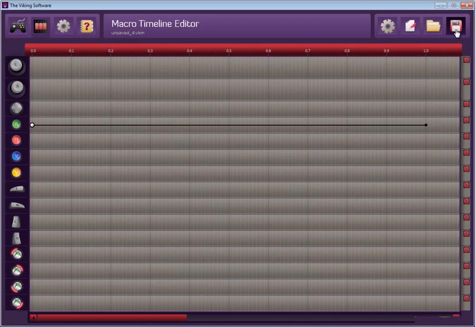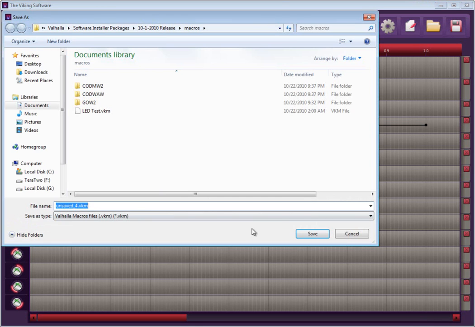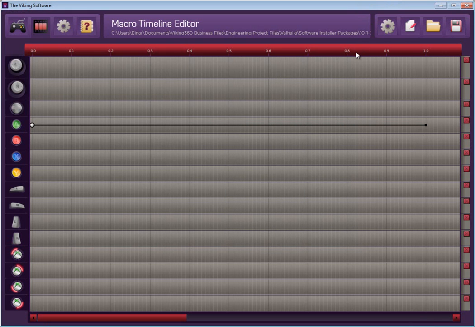And of course, when you're all done with your macro, hit the disk and go ahead and save that to your hard drive. You can share it on our macro library, share it with your friends, just keep it for yourself.